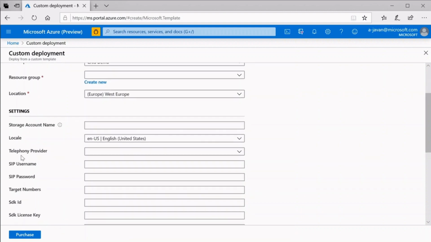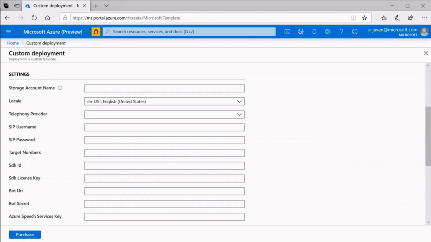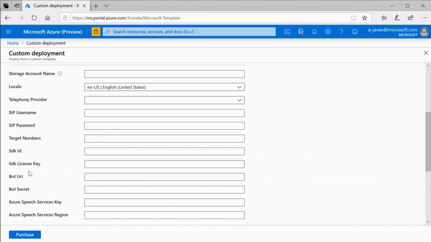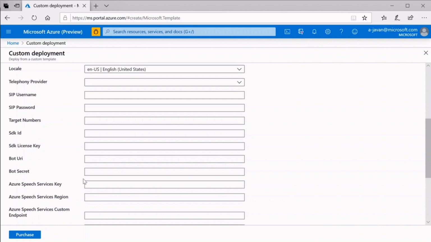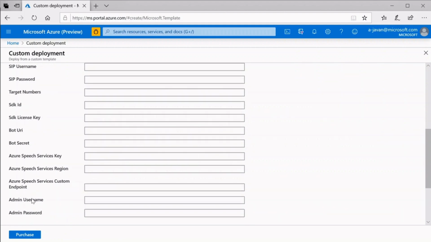Then, of course, we need to set up a number that the user has to call in order to be connected to the bot or in order to be connected to the agent. If we have a transfer, we need to put in a target number for the transfer in here, and some more parameters, like for instance, if we connect the bot, the URI and the secret of the bot. For the speech recognition, we can put in the parameters here and also select the custom endpoint for the recognition if we want to. And last but not least, the username, the password for the virtual machine where everything is set up on if we want to connect to that.